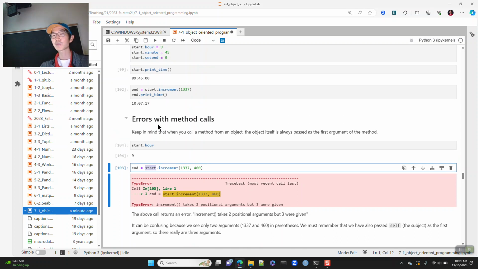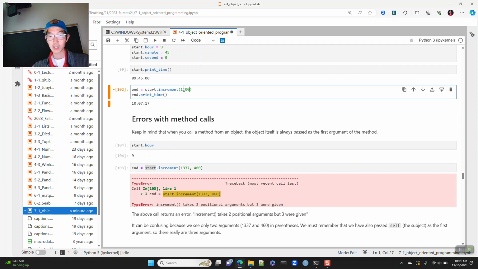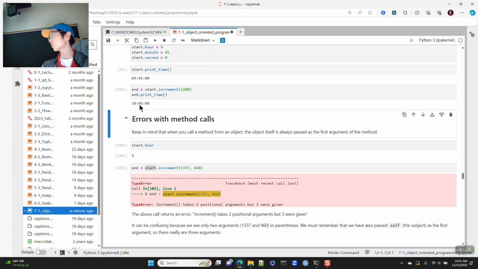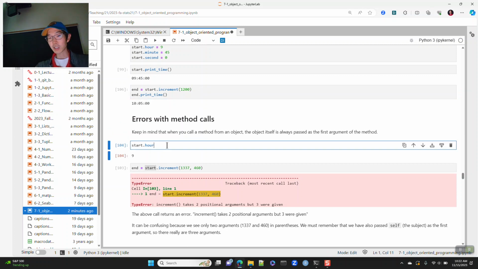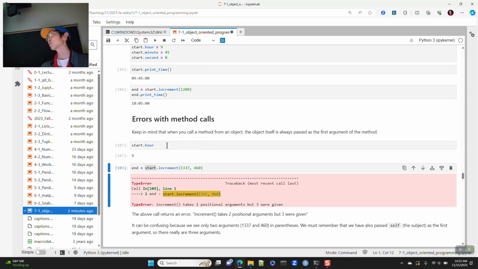Like if I started off at 9:45 and I say increment it by 1200 seconds, okay? If I increment 9:45 by 1200 seconds, it returns 10:05, and I can change my method definition to say I want start.hour now to reflect this new time, 10, rather than 9. Okay, and in that case, it would be a modifier. But right now, as it's defined, it's not a modifier because even after I do the increment, start.hour remains unchanged at 9.